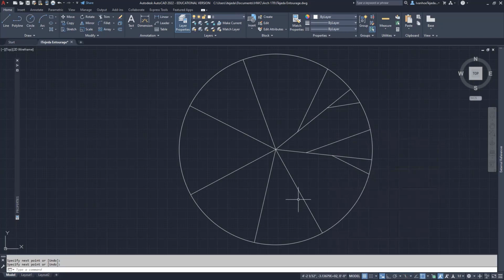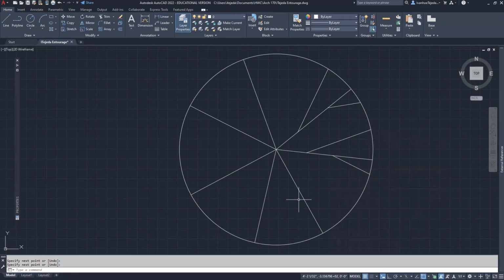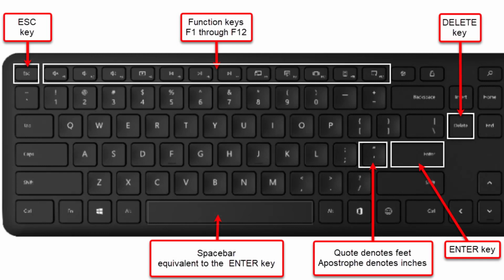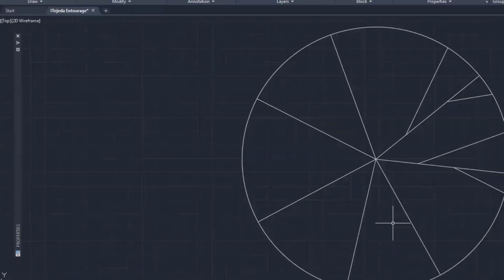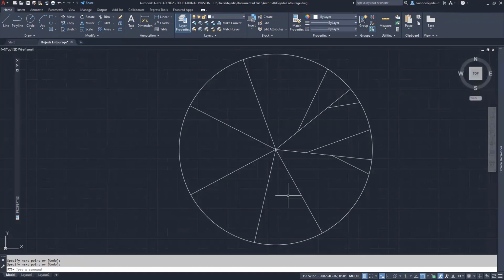This could be time consuming because I'm using my right click, but I want to introduce you now to the keyboard, specifically now to the space bar. On your keyboard, the space bar will act as the enter key. If I tap the space bar right now, notice how it says specify first point. Why is that? Because it remembers the last command, and I can go ahead and repeat it.